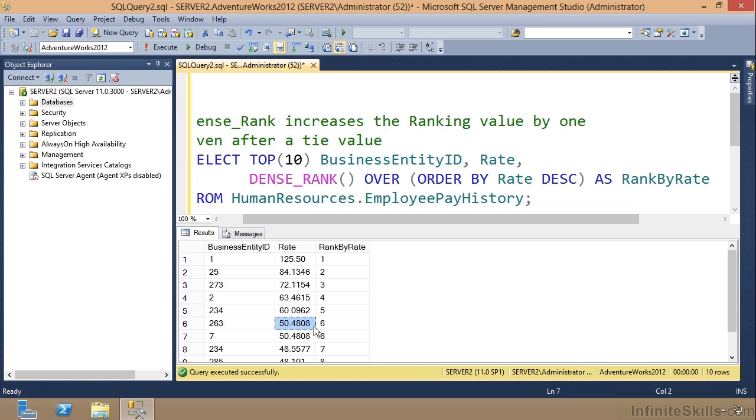This is number 6, business entity 263. Business entity ID 7 is the same thing, so it's 6. But the next one down doesn't skip the way just rank would. But dense rank says, don't skip numbers, just show them, just keep incrementing by 1. And so 7th place here is business entity ID 234. So that's dense rank. It just always increments by 1, no matter what kind of tie you have.